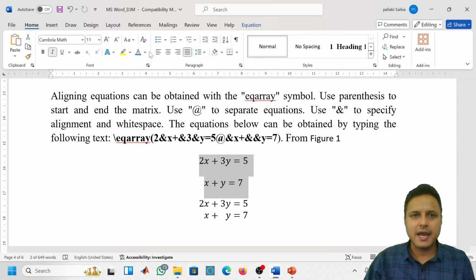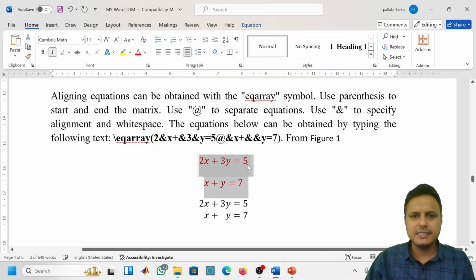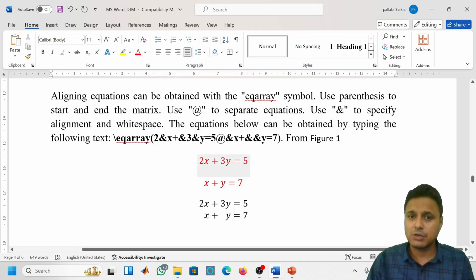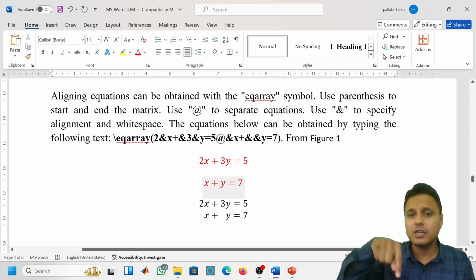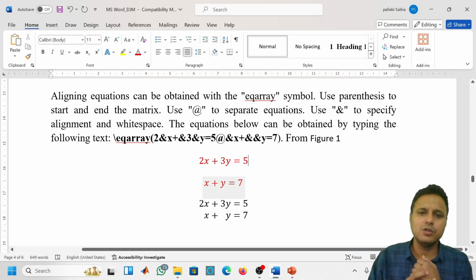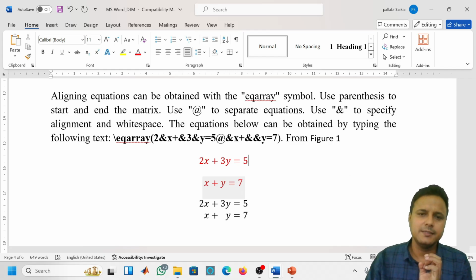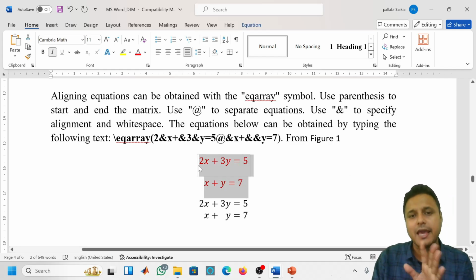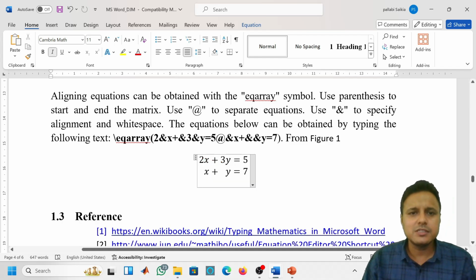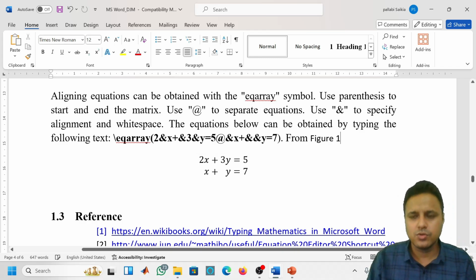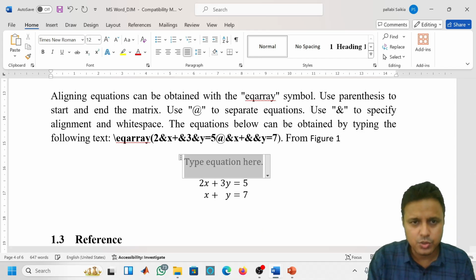But whenever I'm writing them, it's not looking like a system of equations, because the equal symbols are not in the same line. So in such situations, we need to follow a certain process to write a system of equations. This is not the exact way to do that. So we'll simply use this command. Let me show you again.